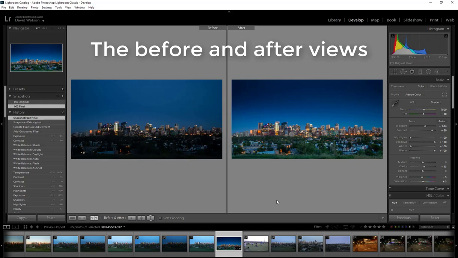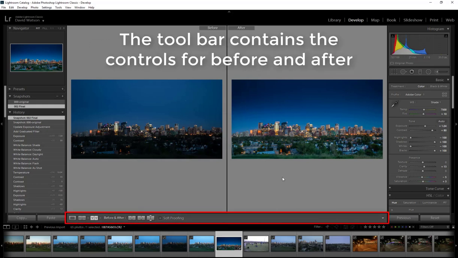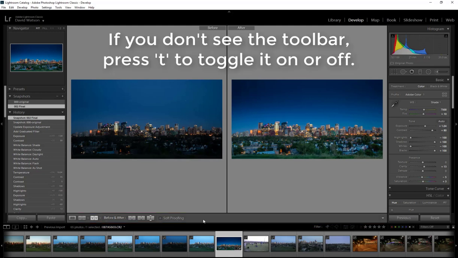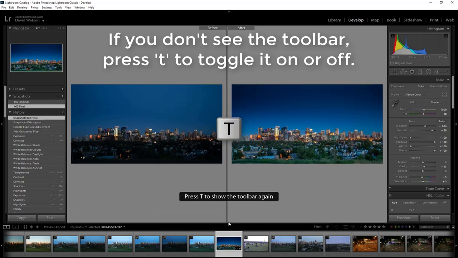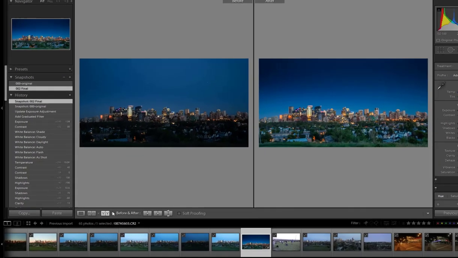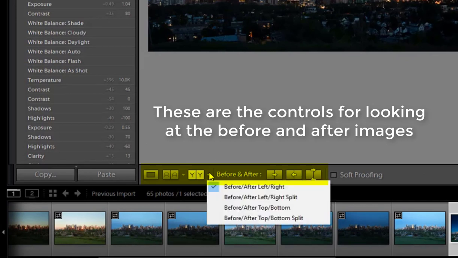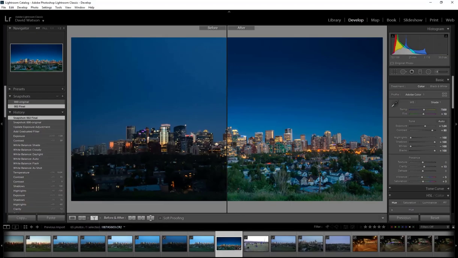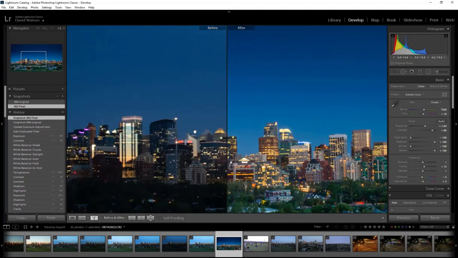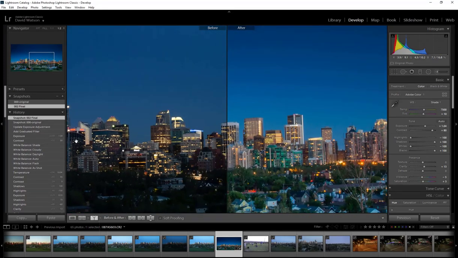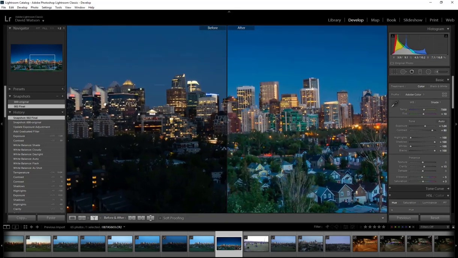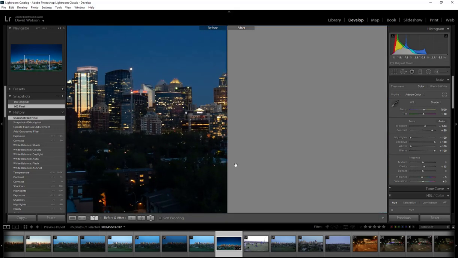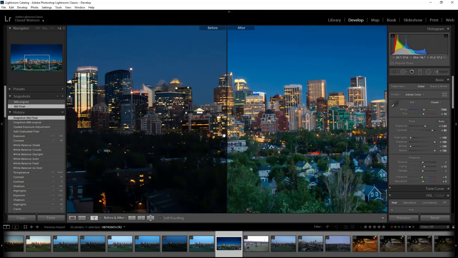Pressing the Y key will take us to a before and after split view, and you'll see all the controls for this split view are in the toolbar. If you don't see the toolbar, you have to press the T button to toggle it on and off. You can see it appears and disappears. And down here we see the controls for looking at the before and after images. So now we have a split view you can choose from. You can zoom in, you can click and drag and move things around. It's just nice because it really shows you the effect of your editing as you go along.